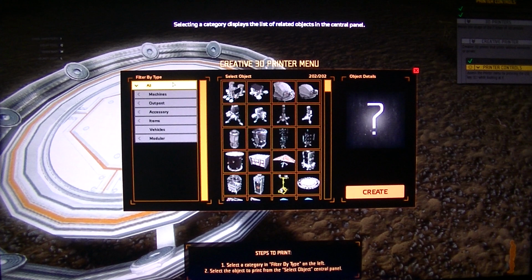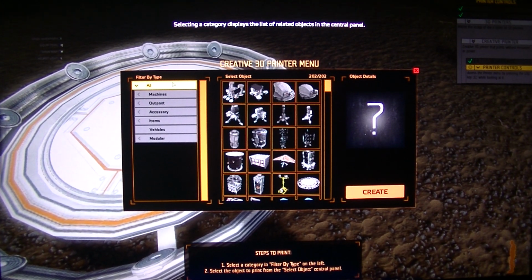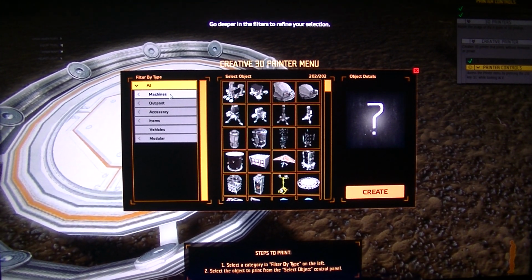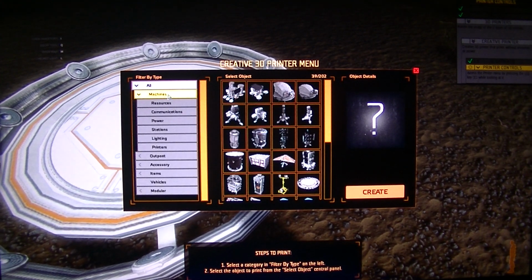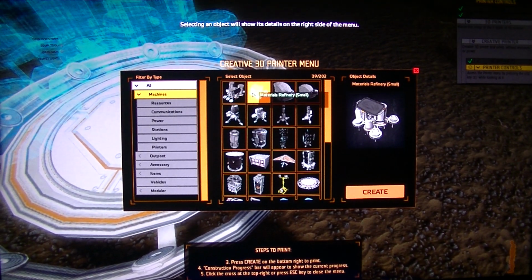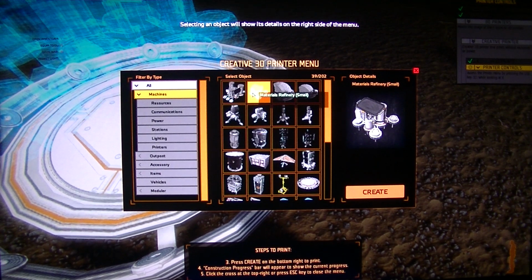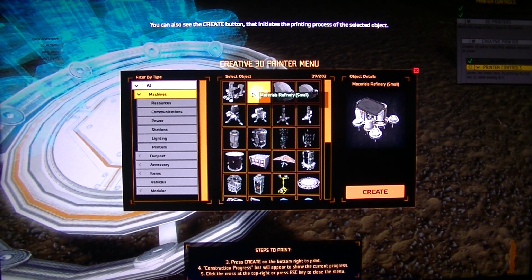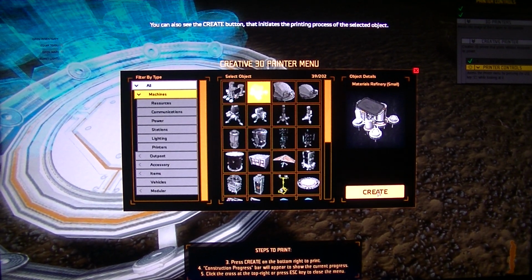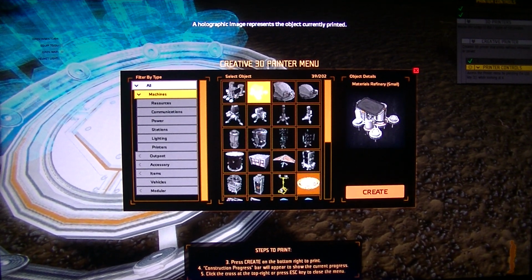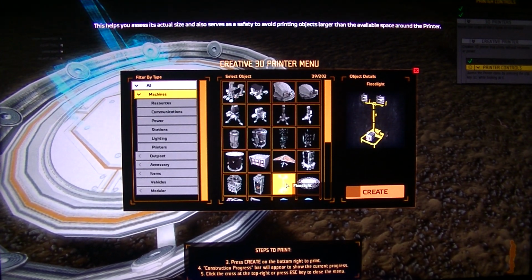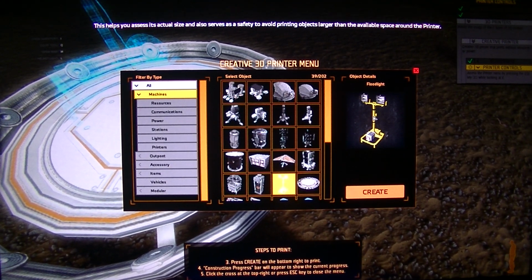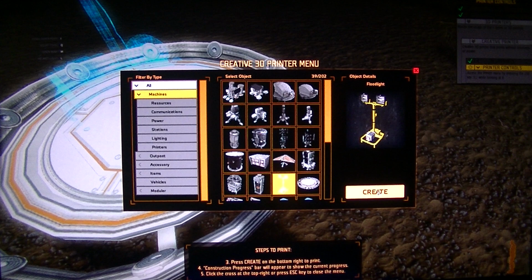Selecting a category displays the list of related objects in the central panel. Go deeper in the filters to refine your selection. Selecting an object will show us details on the right side of the menu. You can also see the Create button that initiates the printing process of the selected object. A holographic image represents the object currently printed. This helps you assess its actual size and also serves as a safety to avoid printing objects larger than the available space around the printer.